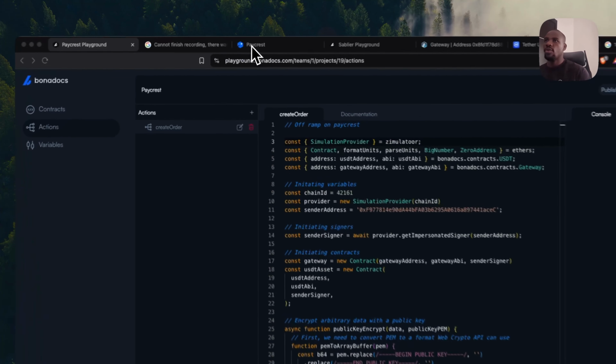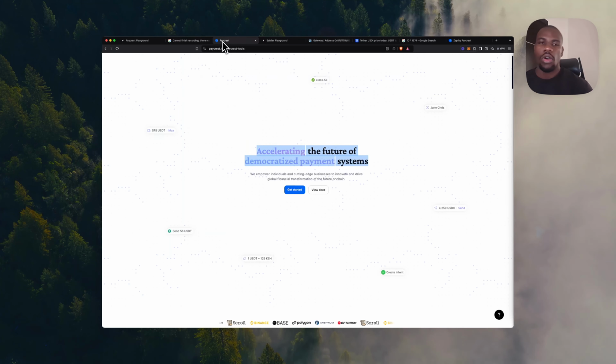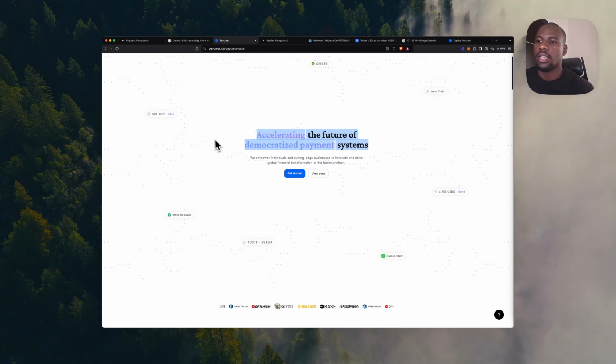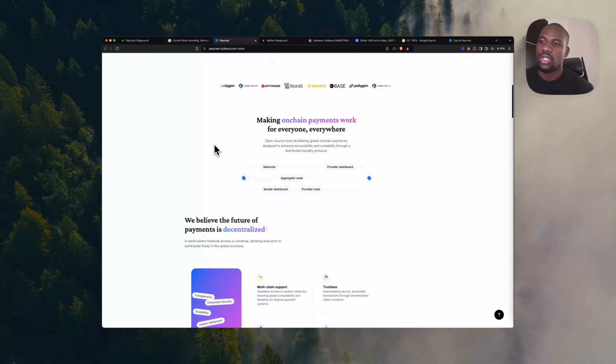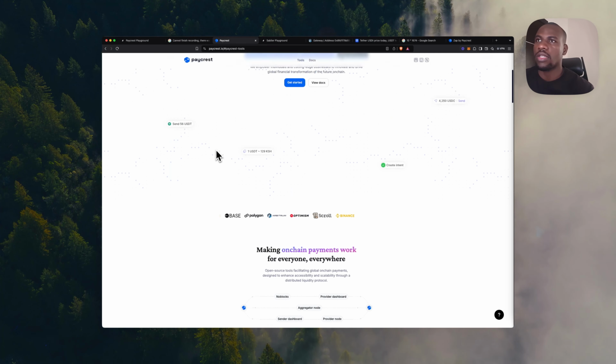Paycrest is a protocol that's particularly used for off-ramping, right? So you're thinking off-ramping from different currencies, which is really important to crypto today, for folks in the global south. I know they support certain countries like Nigeria, Kenya, and certain other countries in Latin America, right?